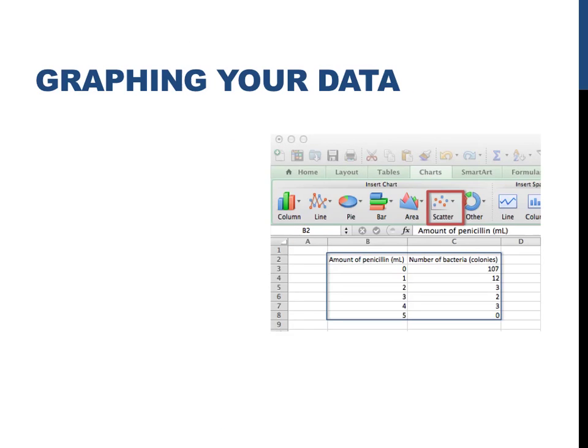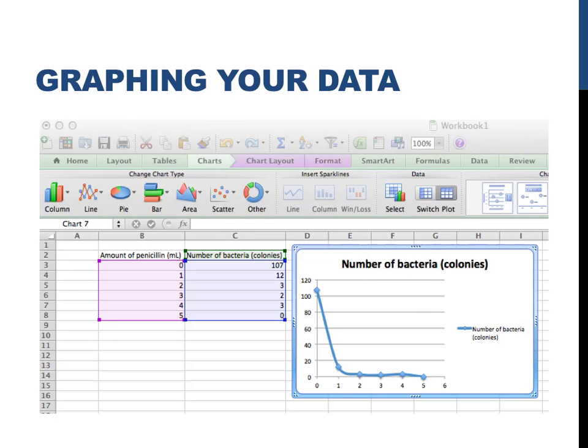Once you've clicked on the appropriate tab, there are a ton of different graphing types that you can choose to produce. In this circumstance, a scatterplot graph seems most appropriate since the independent and dependent variables are both numbers, so that is what I have chosen. Finally, you have produced a graphic, but you're not finished yet.